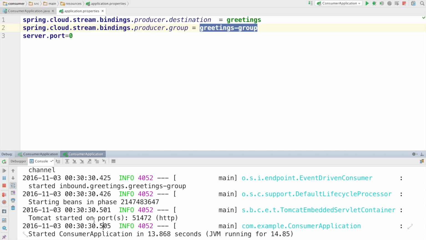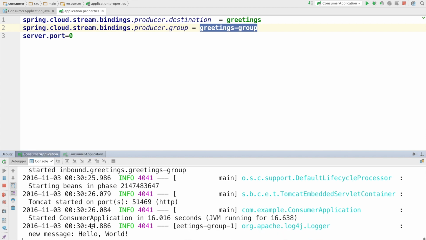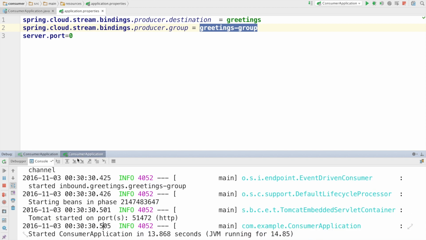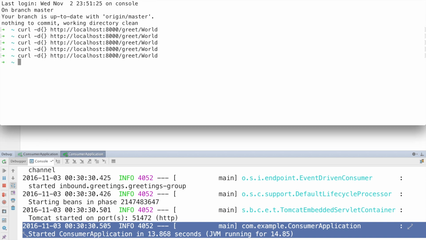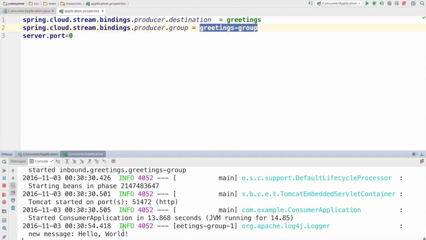Okay. It didn't get delivered to this one. Hopefully it got delivered to this one. There it is. Hello world. So now our consumer group has done what we expected it to. Let's see if I make another call. Maybe it'll load balance for us. Yep. The second one got it, right? So we're effectively load balancing the work now.